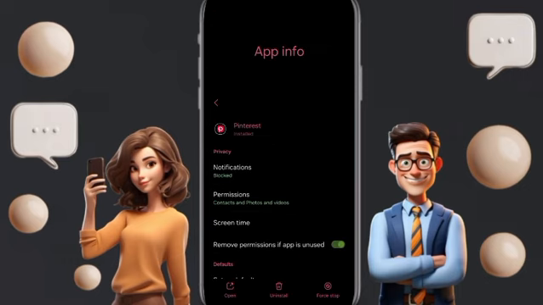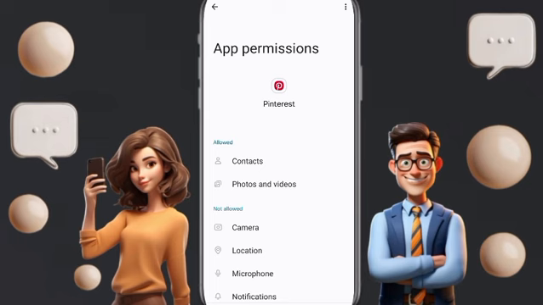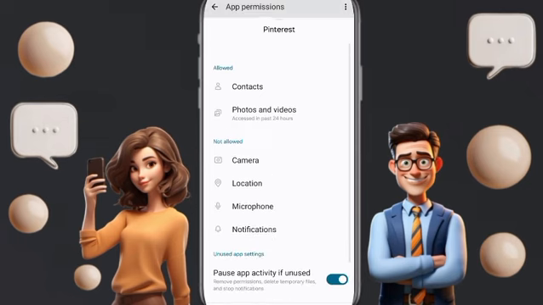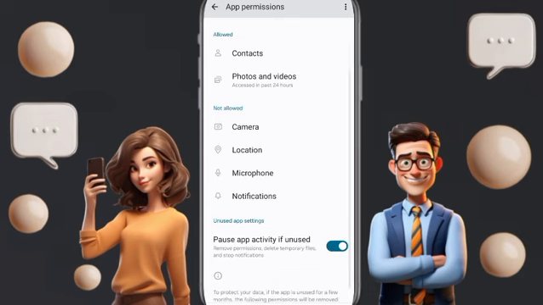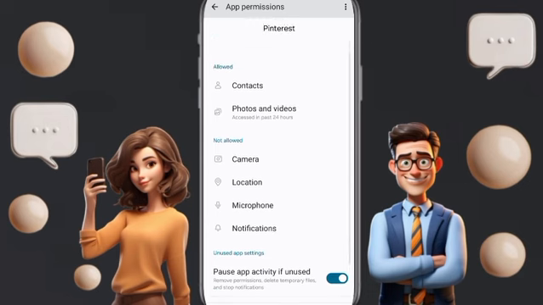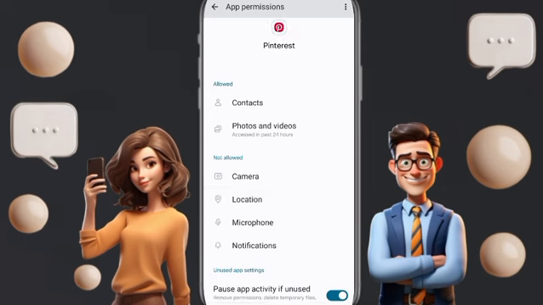You will go to this permissions window and you will click here. And as you see on this page, you will check if all your permissions are allowed. You will find here, for example, just contacts and photos and videos permissions are allowed, but you will allow all these permissions that you have here. For example, notifications. We will click here.